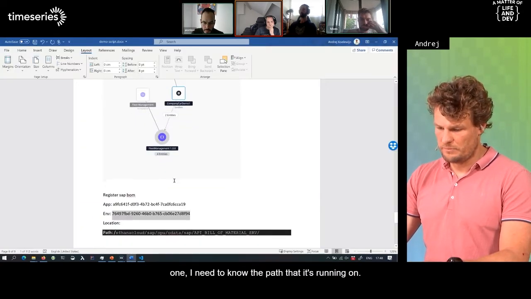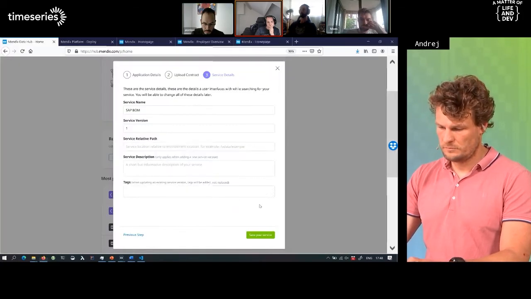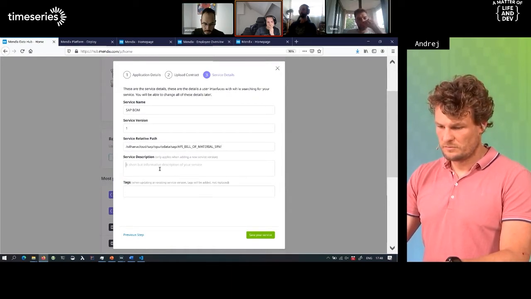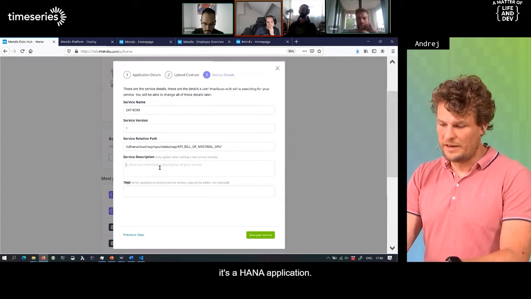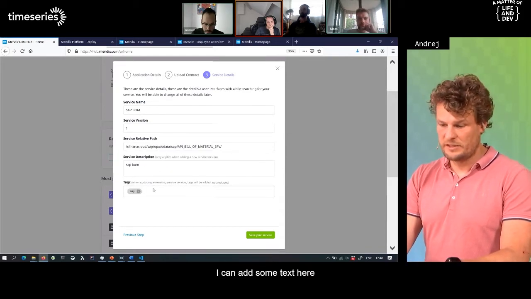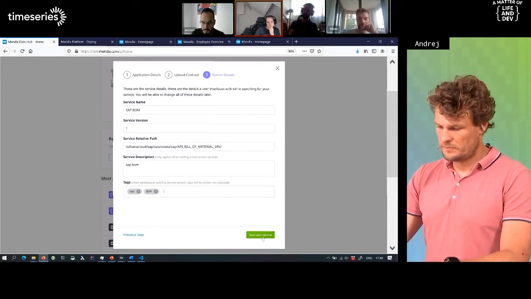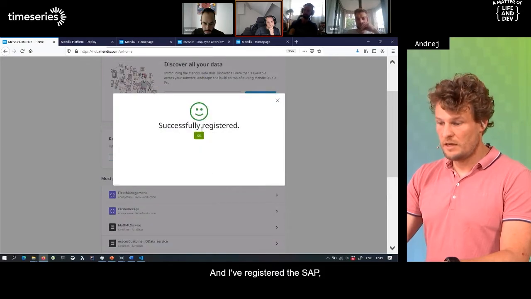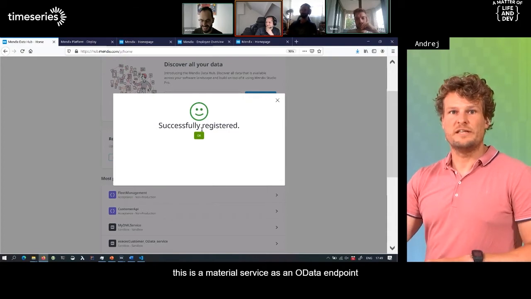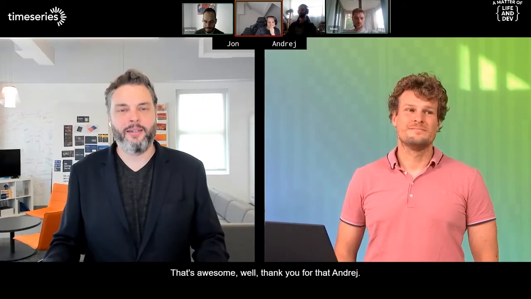I need to know the path that it's running on. So it's running in SAP HANA Cloud. So yeah, it's a HANA application. I can add some tags here to make it easier for people to find it. And now I've registered the SAP Bills of Material service as an OData endpoint that people can use in their Mendix applications. That's awesome.